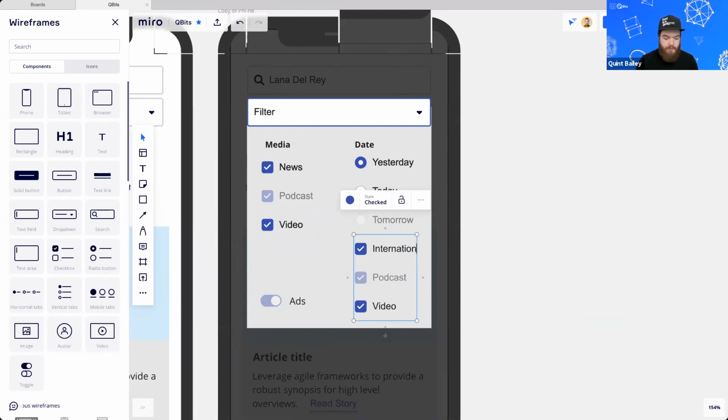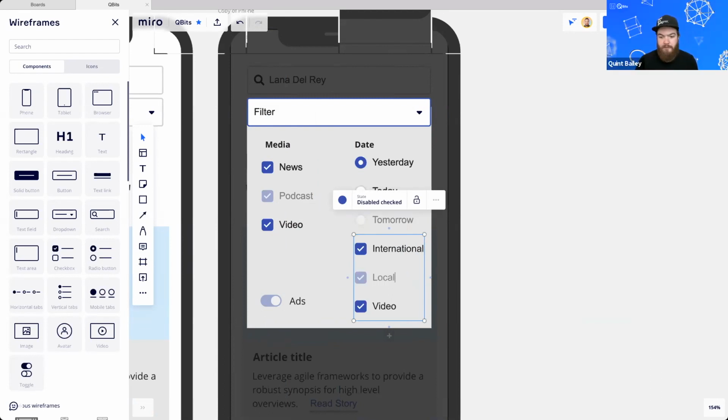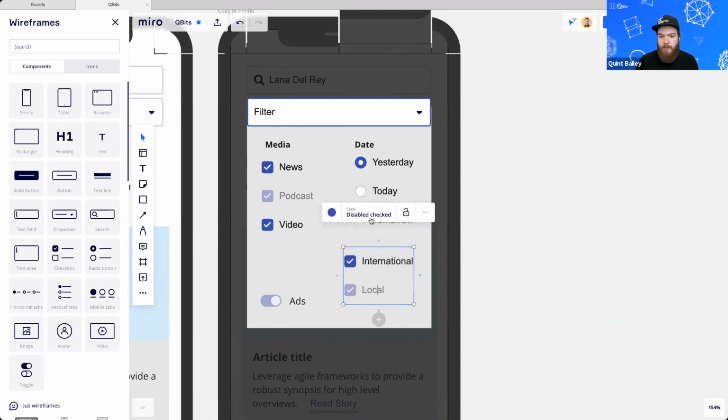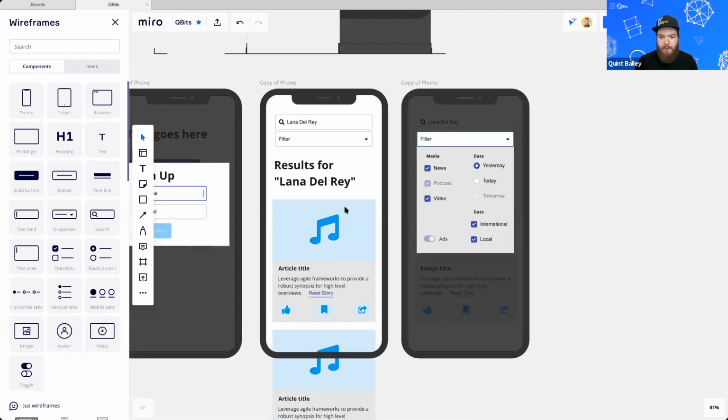So we can do international. Oh, can you see how there were typos on the handouts? And then let's do local for the other one. It makes a little bit more sense to do that as checkboxes, just because you want to be able to do both of them. And let's do check there. Well, there we go. I think that's a good filter for our app.